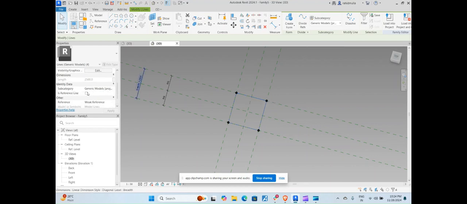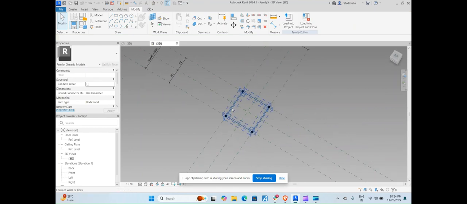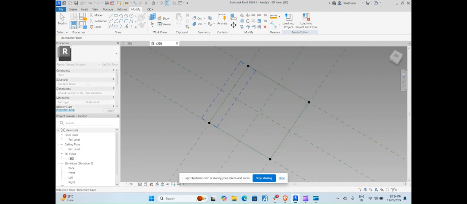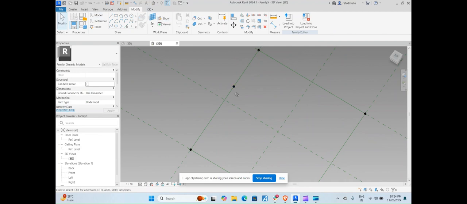We'll associate this line as a reference line. Our reference line is ready, and we need a border along this reference line. So again I will set this as the reference plane, and then I will create this point over here.